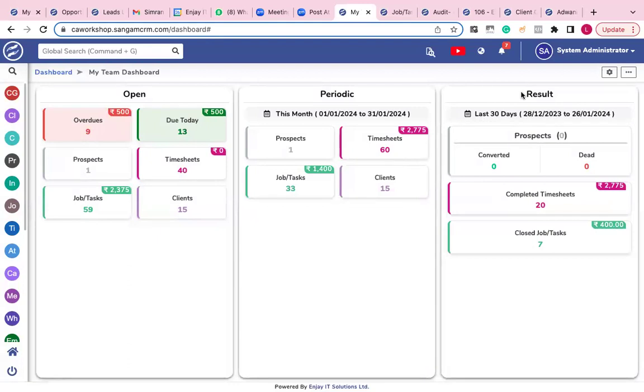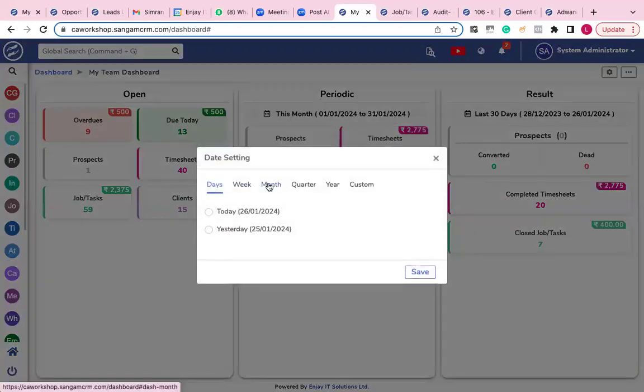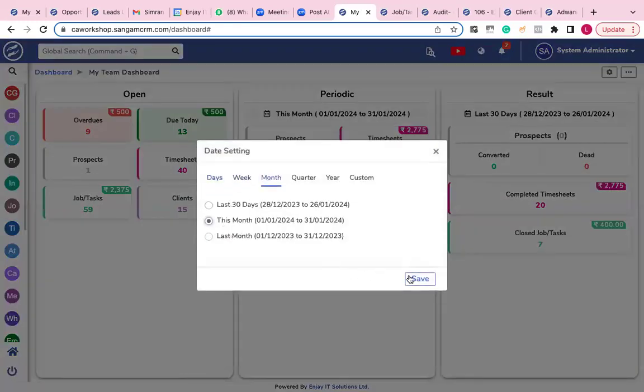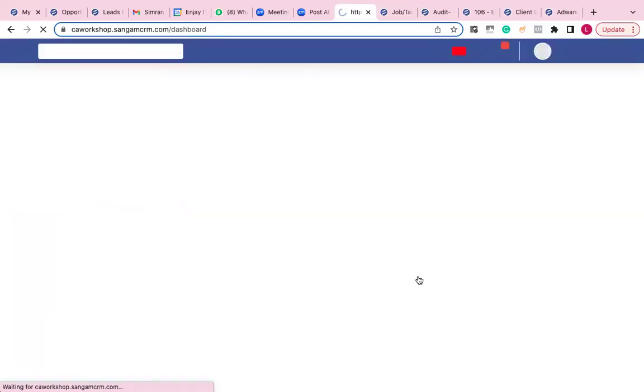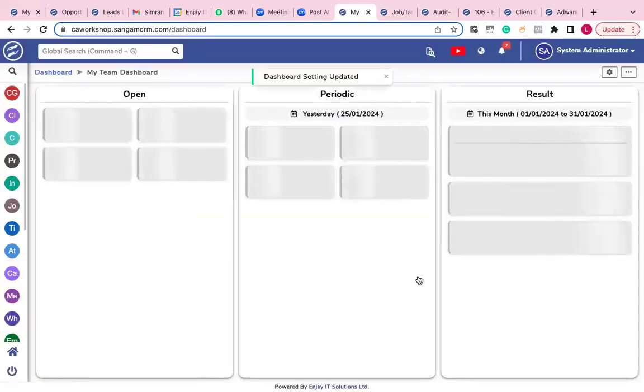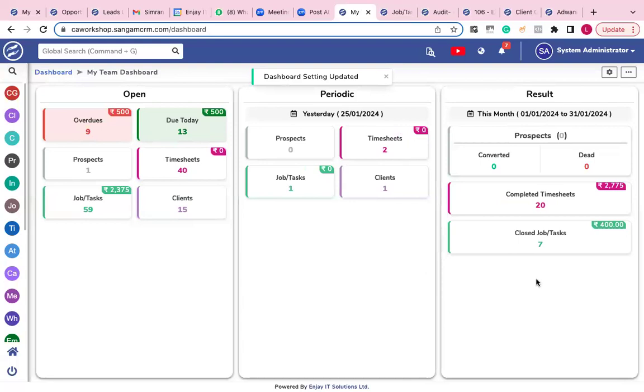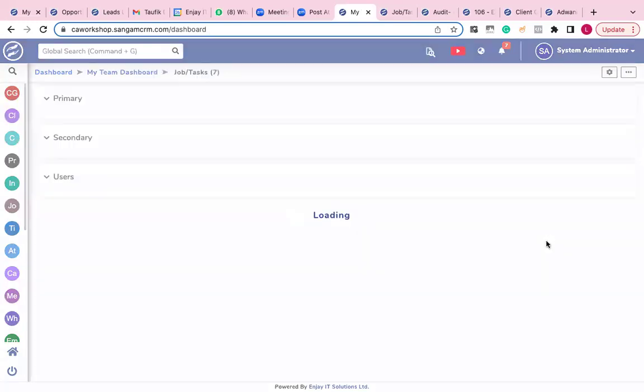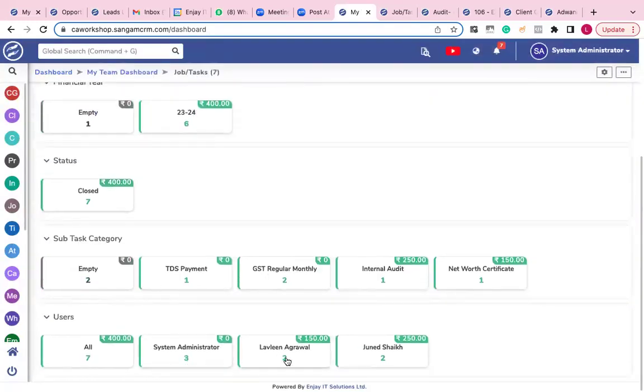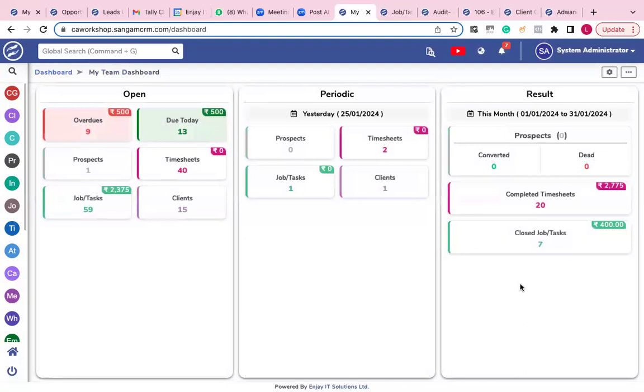And finally, there is a result. In the result, I will be able to see, let's say I take this one and I filter. Now I would be able to see that this month, our team has completed successfully 7 tasks. If I click on this 7 tasks, I will see 2 were completed by Lovely, 2 by Junaid, 3 by this person. Here is the result also. I can see the things.